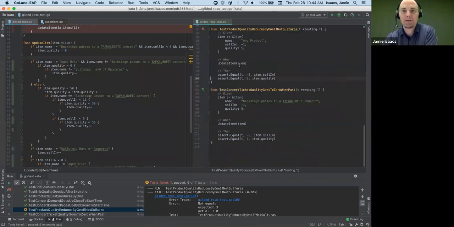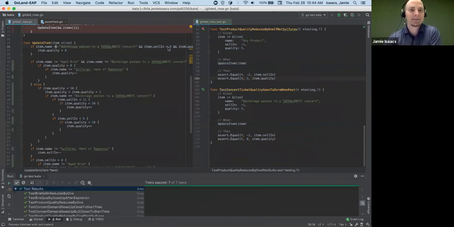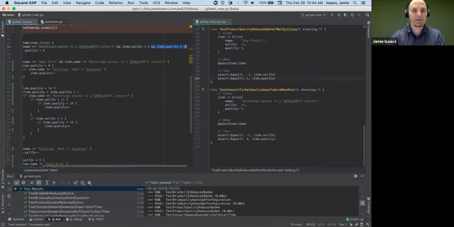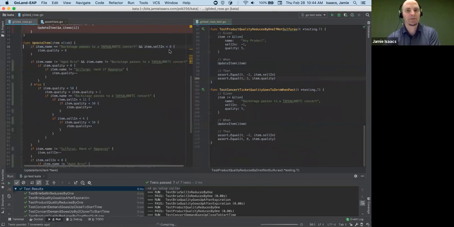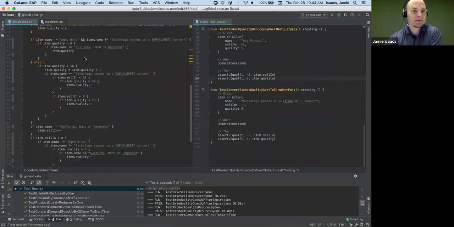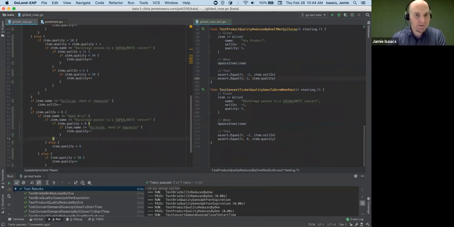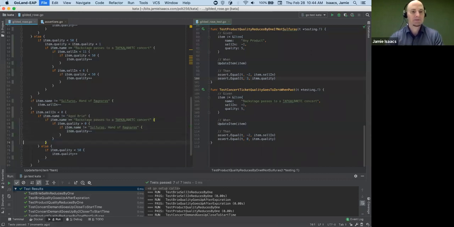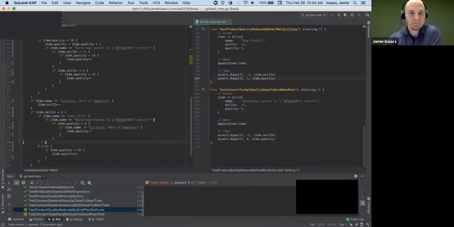Which one failed? Product quality reduces by 1 if not Sulfuras. Oh, it needs to be. Okay. So this one, actually, the quality doesn't matter. It's going to go to 0 if the sell-in is, if it's a past concert ticket. Okay. So now we can remove that. Sorry about that. That was really confusing. And let's get rid of that. So that should still be passing.